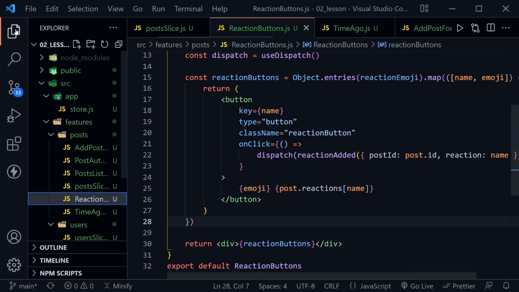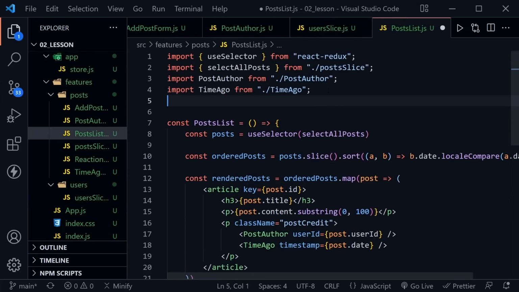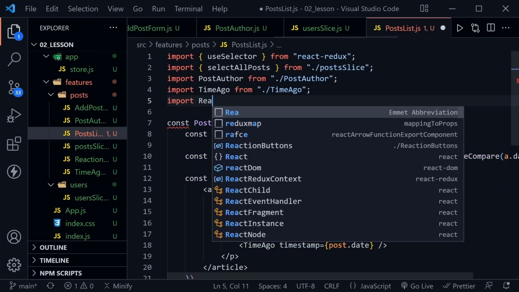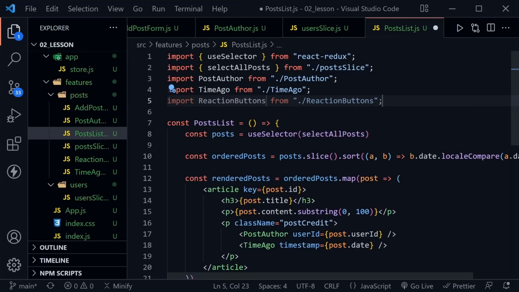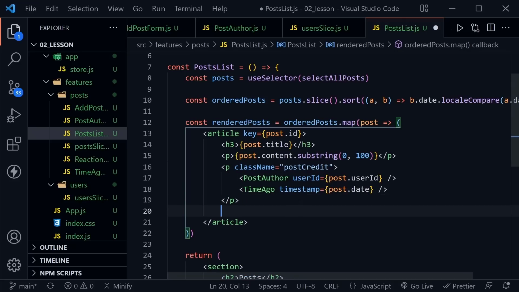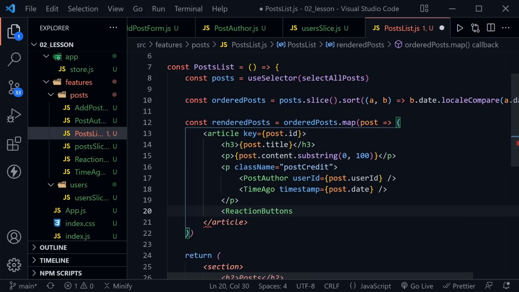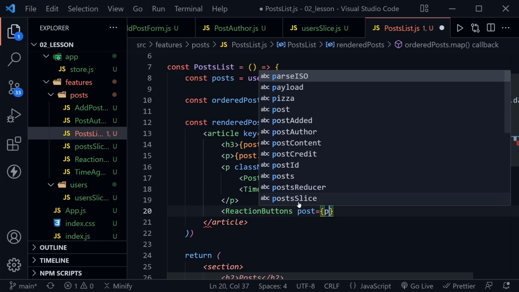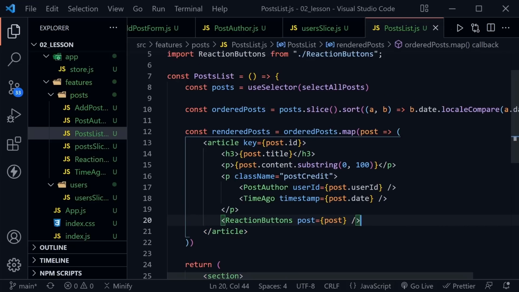Now we need to go back to the PostsList and import this. So here we go. We'll import ReactionButtons from ReactionButtons. There it is. And now inside of our article, inside of the JSX, we can use this component, ReactionButtons, and now it's going to receive the full post. So we just pass in the post, not posts, but post, the individual one. And we can save. And now let's go back and look at our application once again.